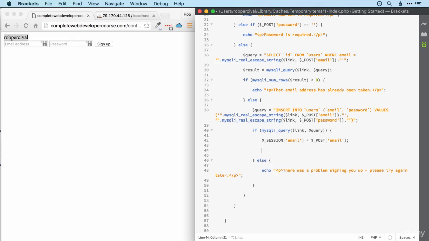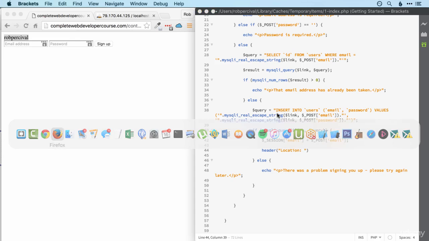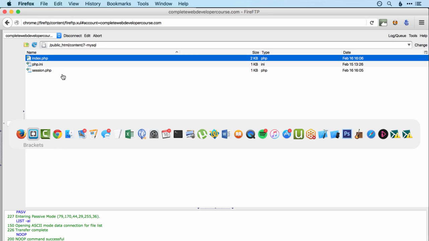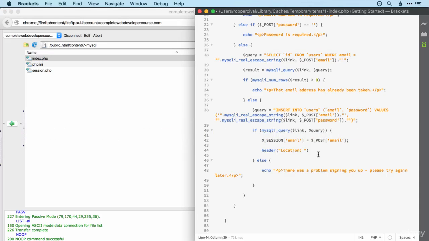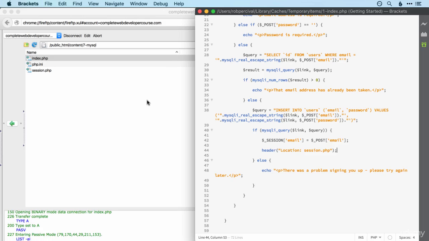And then we'll do the redirect, which we do by setting a header. And that header is a new location. And the location is the location of the script that we want to send them. I'm going to send them to my session.php file, so we'll just call it session.php. So now this will add them into the database and then add their email to a session variable and then redirect them to our new logged in page.